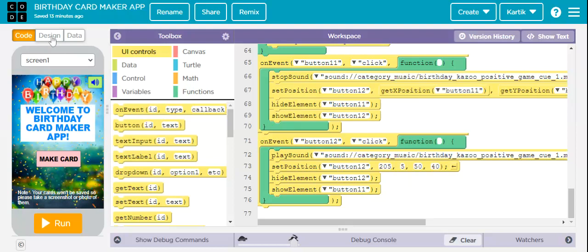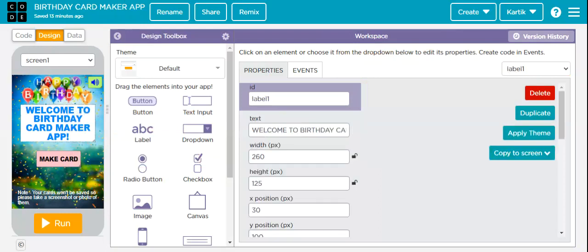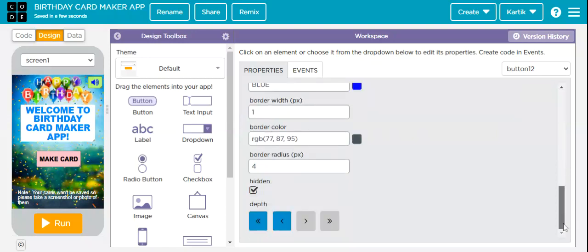So I will tell you the designing once more so that you understand it better. So I will go to design now. So this is our screen 1. Here I have selected a good background, and then this is a label right here, and then this is a button 1. Here I have written make card and selected a good color. It is light pink. This is button 11, which is not hidden, and this is button 12, which is hidden.